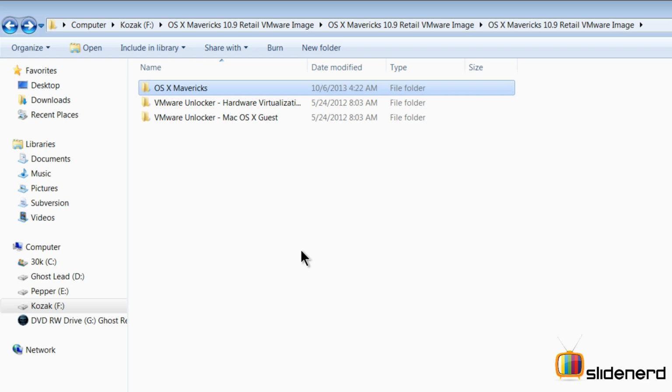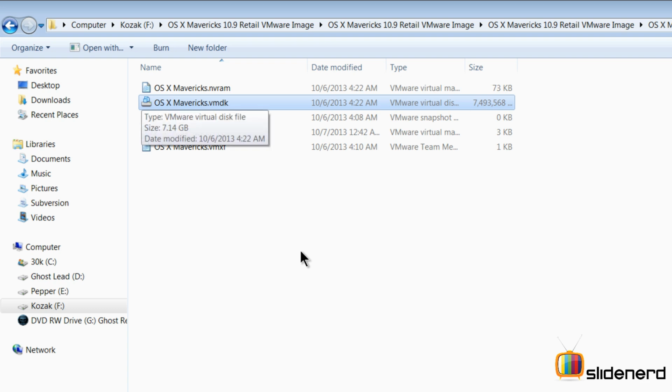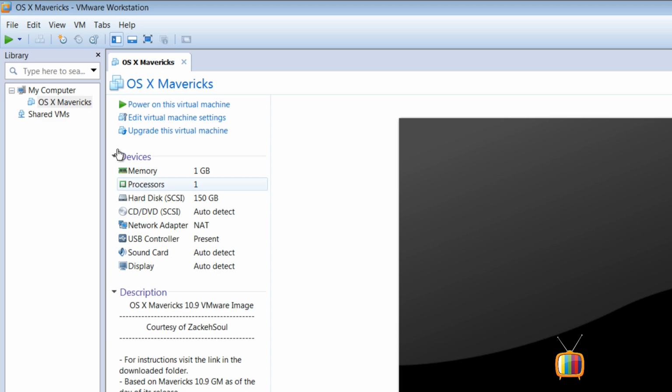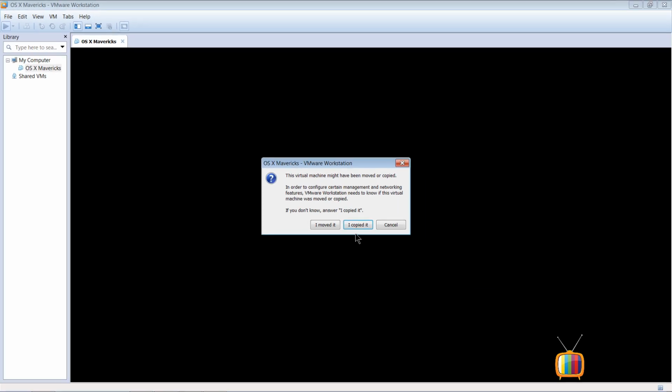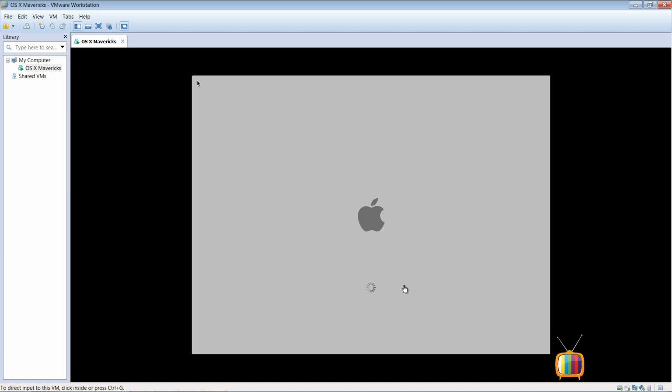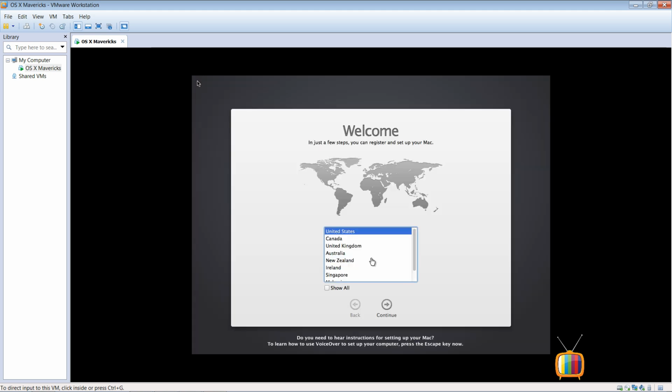The next thing that you need to do is go to the folder OS X 9 Mavericks, select the VMX file out of this folder, and there you go, that's our Mavericks up and running. Just power this on, and as you guys notice, it says something, just say I copied it over there. And this is gonna take a good amount of time. It will take an estimated 10 minutes for this thing to start, but I'm skipping everything. And you should see the screen where it is asking you about the country.